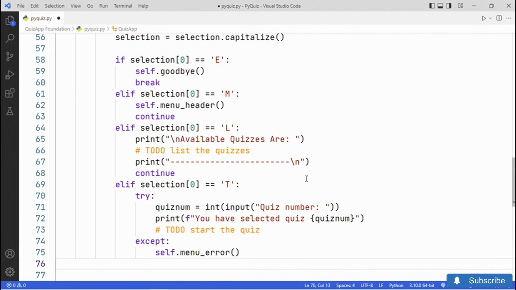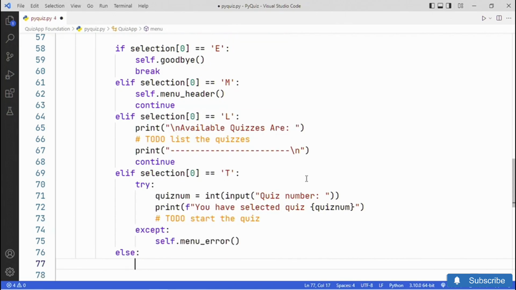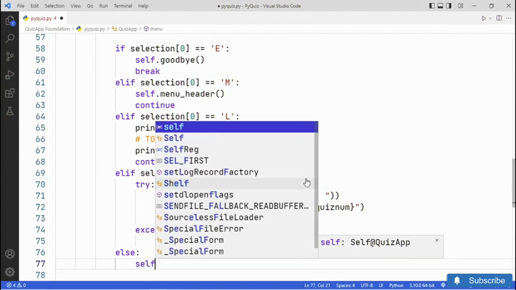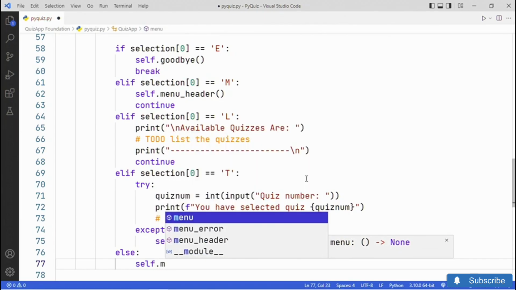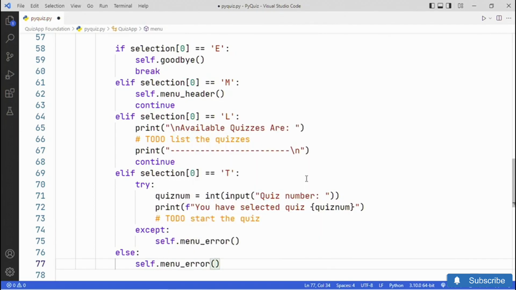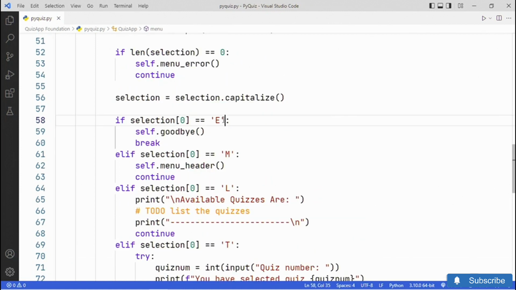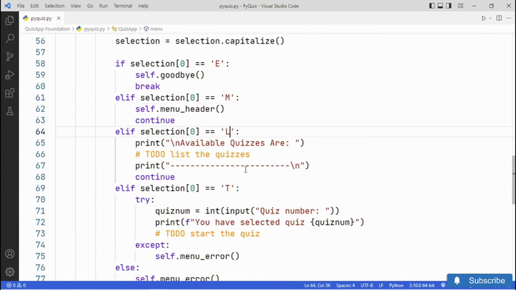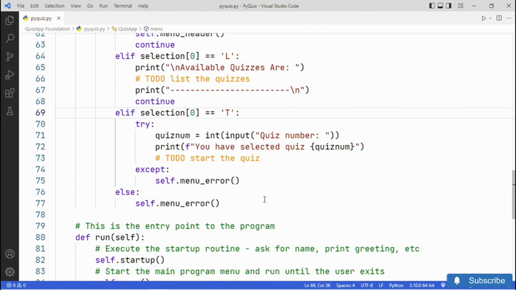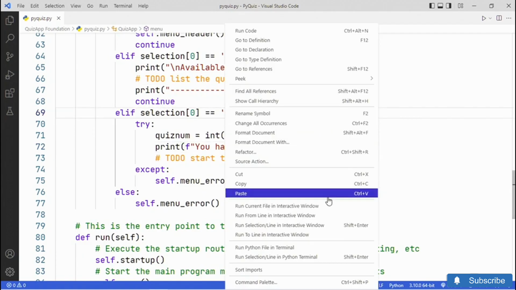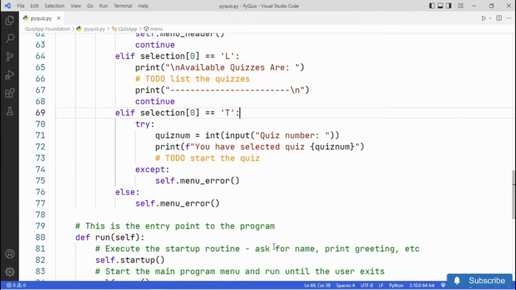And then finally, if they entered anything else at all, then that's going to be something other than one of the available options. So we'll simply print the menu error, and then the loop will continue. All right, so we have the exit menu, list the quizzes, and take a quiz options entered. So let's go ahead and save this, and let's run what we have. So I'm going to right click and choose to run this in the terminal.